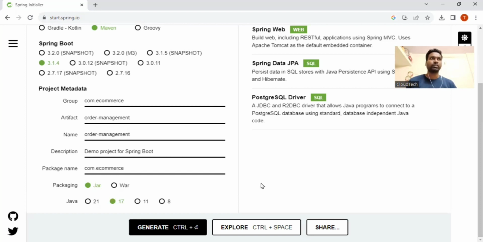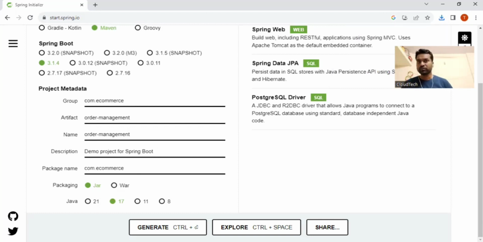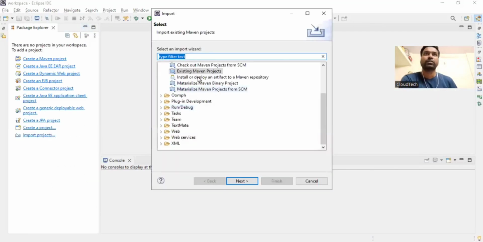So I generated my project and it got downloaded into my downloads folder. It is going to be a zip. You have to unzip it and then you have to import it into Eclipse. So let's try to unzip and import that project to my Eclipse. I'm going to go to my Eclipse and import a project. In my case, it is going to be an existing Maven project. So just select existing Maven project and next.